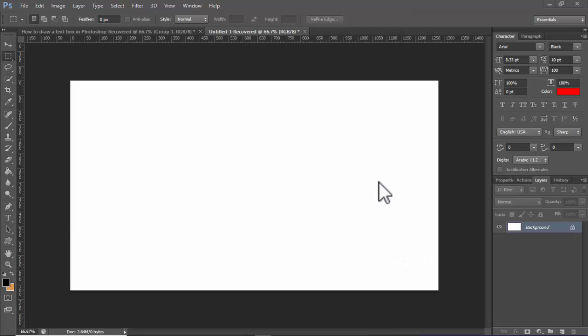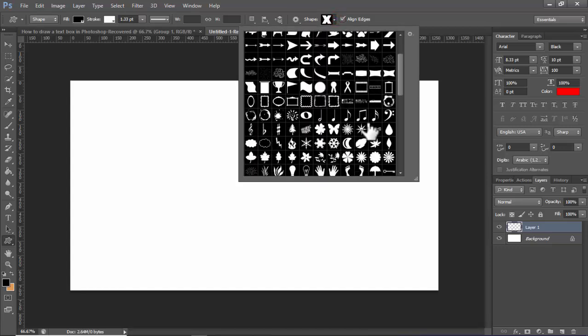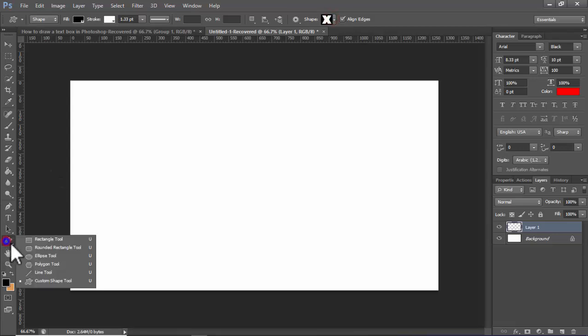In this video, how to draw a text box in Photoshop. Let's begin. Create a new layer, click the shape, right click, use rectangle tool or rounded rectangle tool, ellipse tool or custom shape tool. Now see these many custom shape tools. Okay. Then I use a rounded rectangle tool.